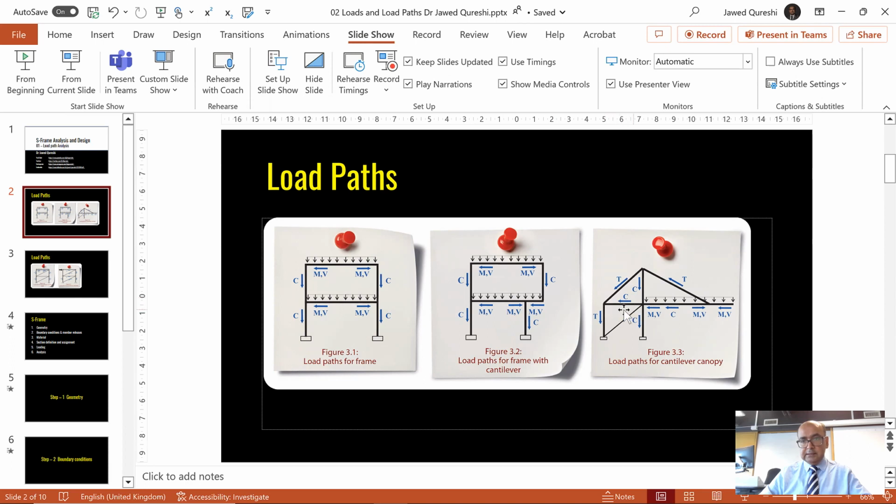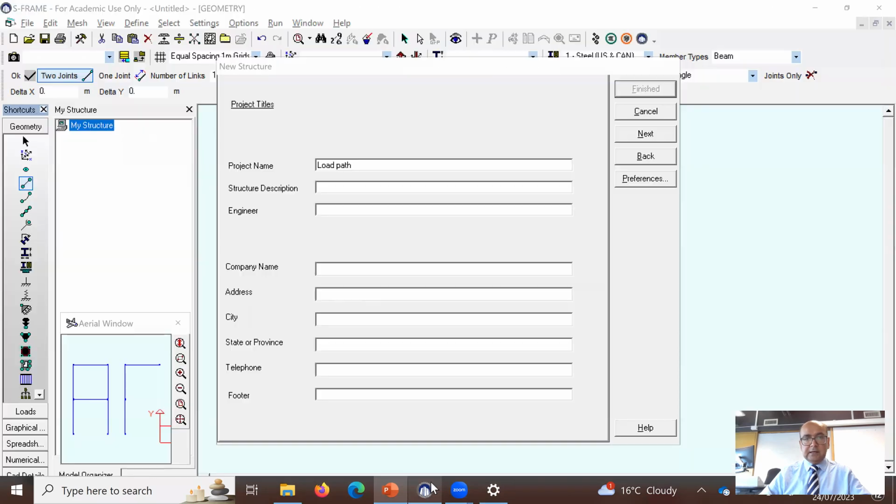And this length, I will assume it to be 4. And this length, I will assume it to be 5. And this is 2. And again, this length is going to be assumed as 4. Let us start S frame.